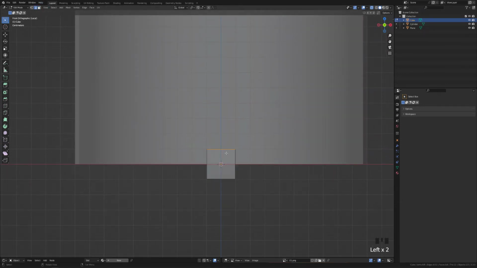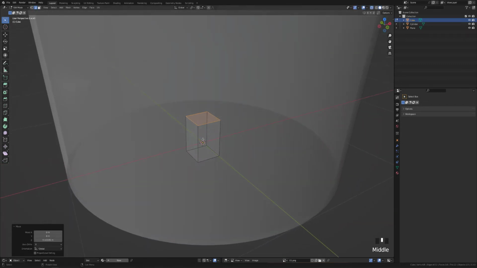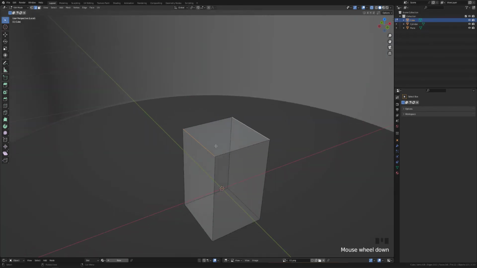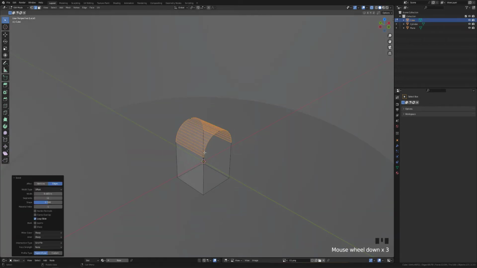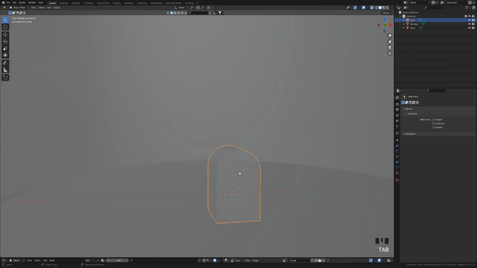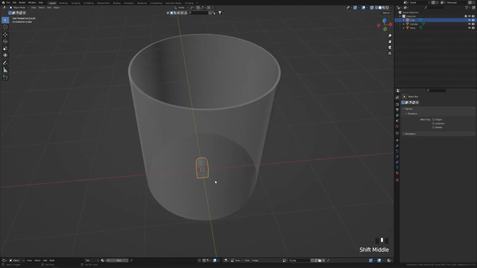and again using the edges and moving it up, right, and selecting both the edges. I have to bevel these edges, and the shortcut is Control B to bevel it. And I'm using the mouse wheel up to divide these edges further, right? Okay. All right.